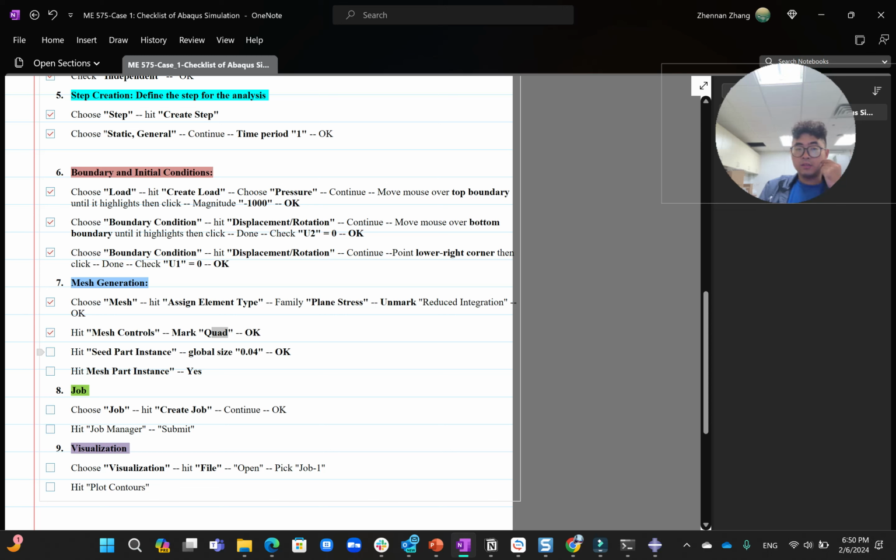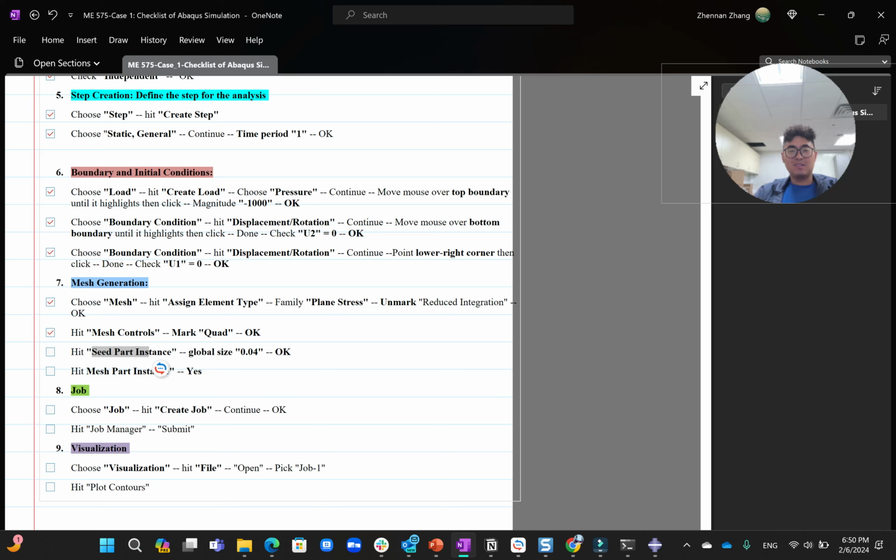And then you need to define the seed part instance. It means the size for your meshing element. If the meshing element is too small, you need a very, very powerful computer to run it. It is also very time consuming. For some simulations in our lab, they may run almost a week or 2 weeks, very heavy.